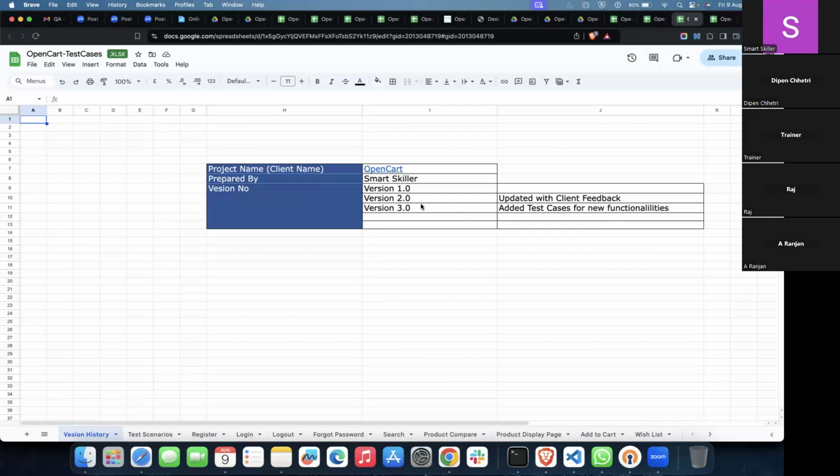Now, there might be some requirements that the client wanted after the release of version 2. So he provided us with all the requirements. Once we got those requirements, the development team started working on the development, and we as testers started working on the test cases itself and added those test cases. Okay, so that's our very first page.